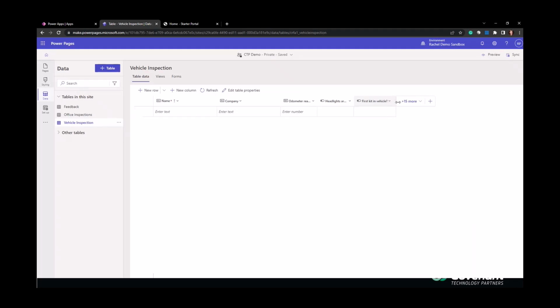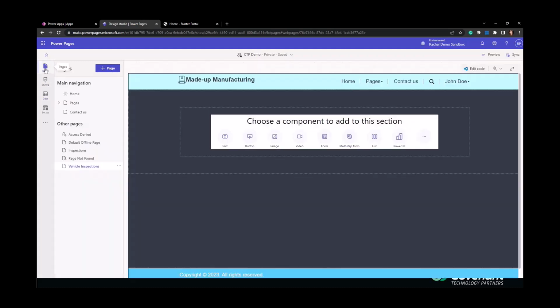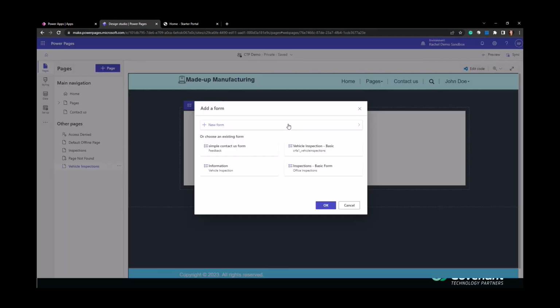Okay, so now that I have all my fields in there, I'm going to hop back over to the page that I just created, my vehicle inspections page. This is going to be a form. So the difference between a form and a multi-step form, previously in Portals, this was called an advanced form. So this is a basic form, an advanced form. It'll step you through. So if you want to have step 1, step 2, step 3, you can have conditional logic. So for example, if I enter no for this answer, it could direct me to the next step or a different step based on the logic. But for this one, we're just going to do a basic form.